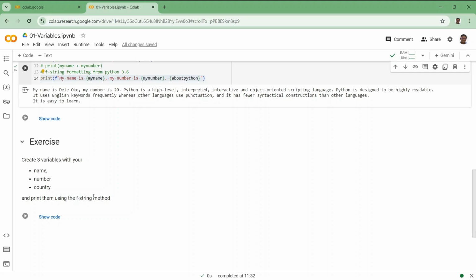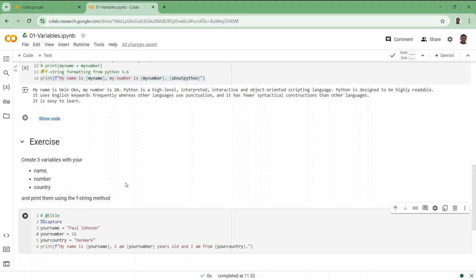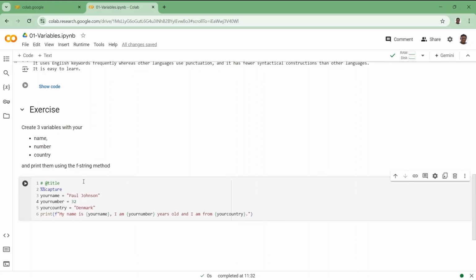Welcome back. I hope you've done the exercise, and I hope you got it. Let me show you what your code would look like. So here we are. I've got a variable. Your name, I've given it a name. Your number, I've given it a number. Your country, I've given it a country. And it should look something like this with the F string.